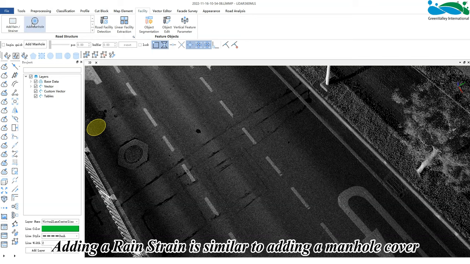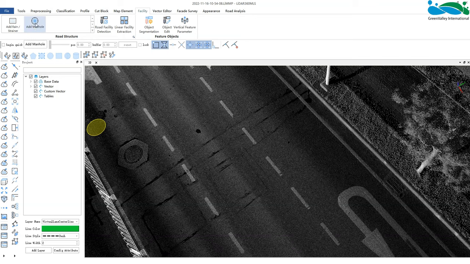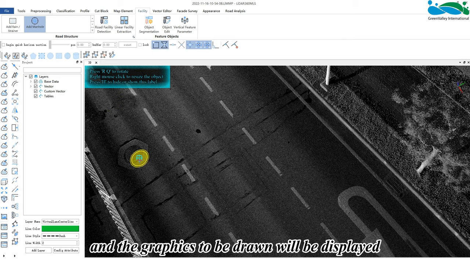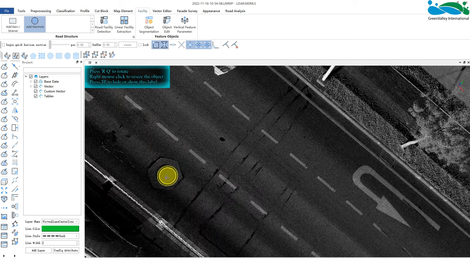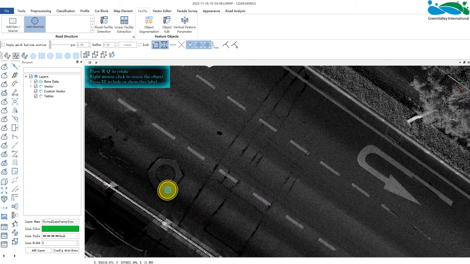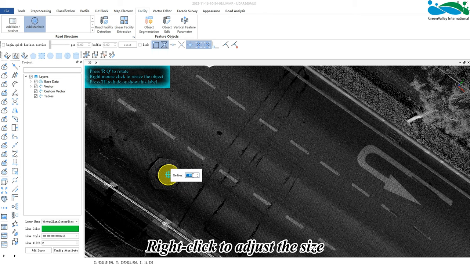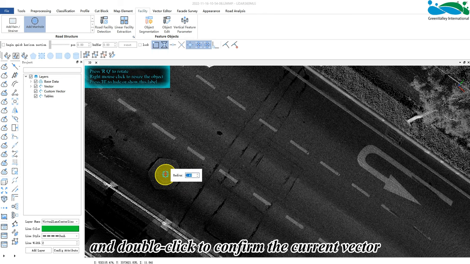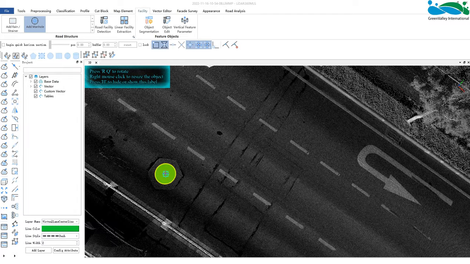Adding a rain strainer is similar to adding a manhole cover. Click to add a manhole cover, and the graphics to be drawn will be displayed where the mouse hovers in real time. Right click to adjust the size, and double click to confirm the current vector.